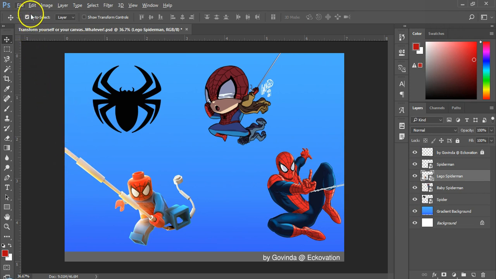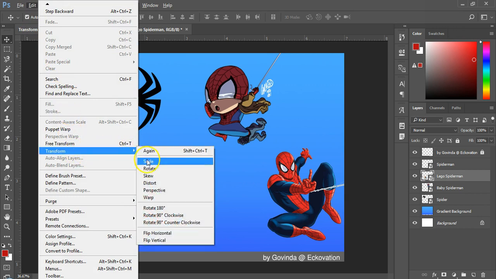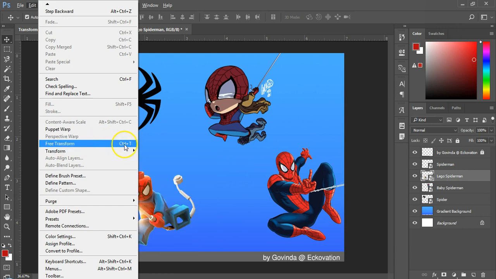Now let's see where this transform function lies. You will find the transform function in the edit menu, under transform. You can see various types of transform options. Here we have scale, skew, rotation, distort, and so on. Now just go one step back. You can see just above transform is another function called free transform with hotkey Ctrl T. This function does exactly what its name suggests.